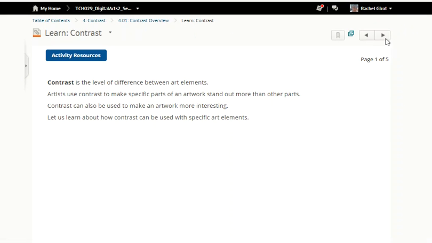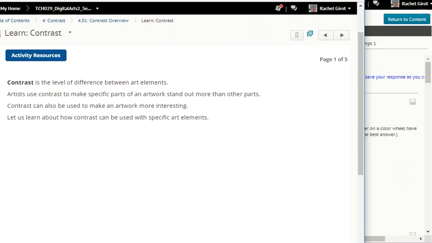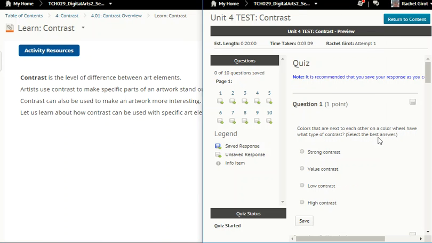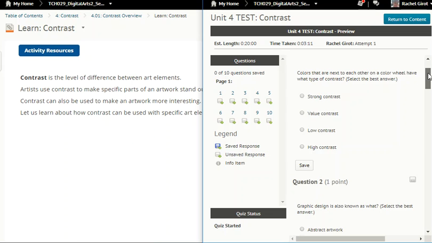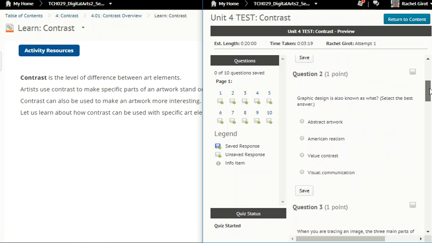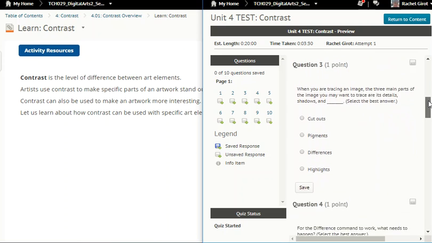And I just realized I'm taking a test here, so I kind of need to size this and I need to read my questions, don't I? So let's do that so we know what we're looking for. Question number 1, colors that are next to each other on a color wheel have what type of contrast? Strong, value, low, or high? Graphic design is also known as what? Abstract artwork, American realism, value contrast, or visual communication.